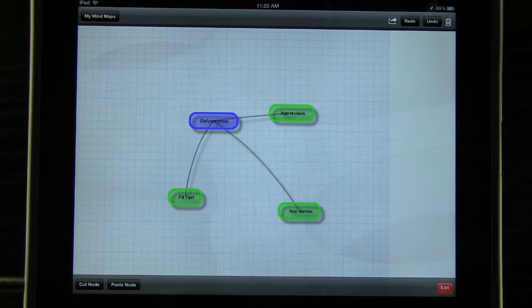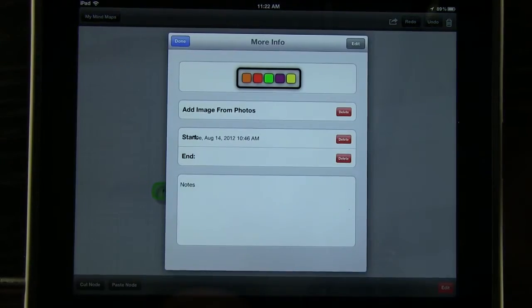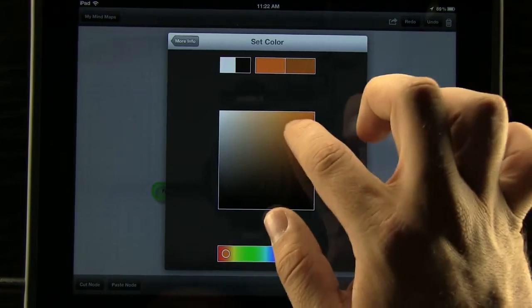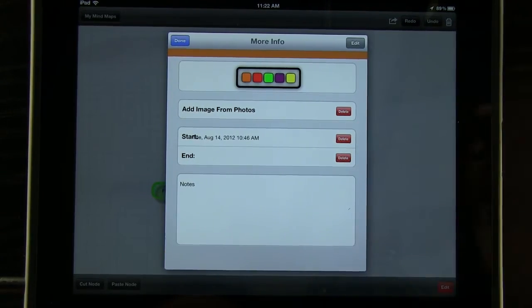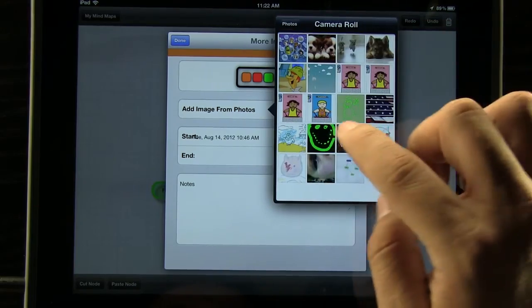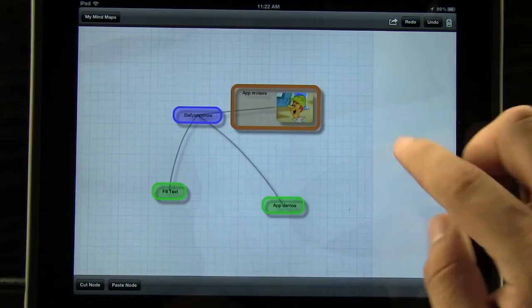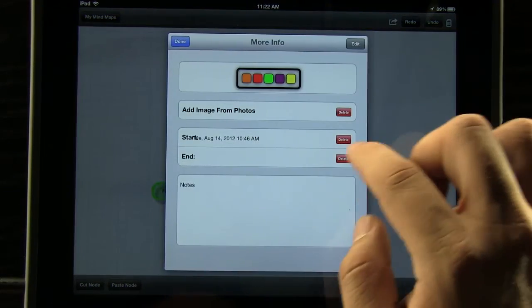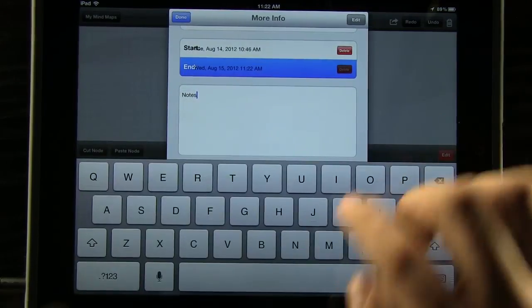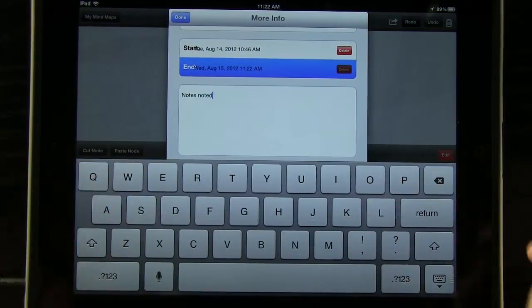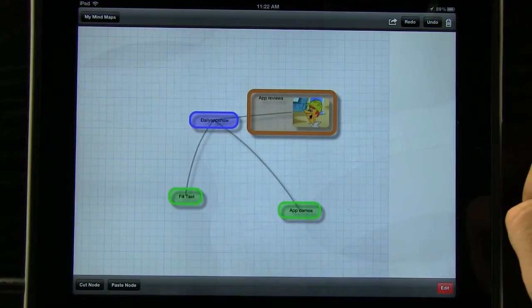We can also come in here onto each of these different nodes, and we can press this edit button. We can change the color of it if we'd like to, so maybe that's the color that we wanted to select. We can also add in images from photos if we'd like to, so if we wanted to come in here and maybe just add in one of these pictures, and we can also edit it a little bit more. We can have a start date and an end date if maybe it has a due date or something like that, and add in some notes right here. Just like that, and hide that keyboard. So when we're done, you can see it's actually going to have a lot of information in it.